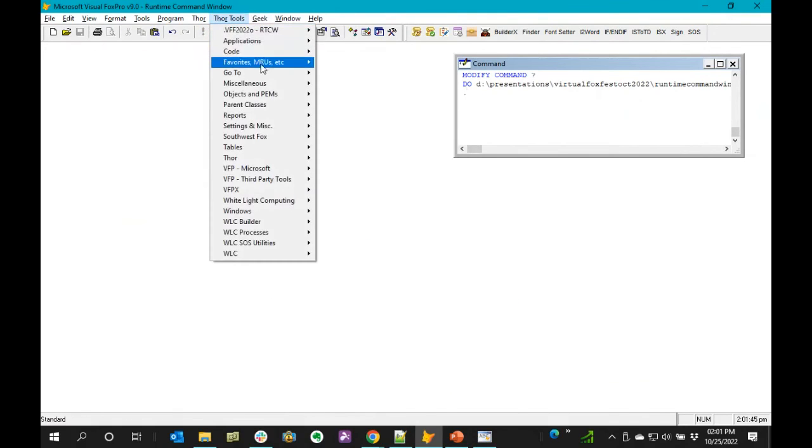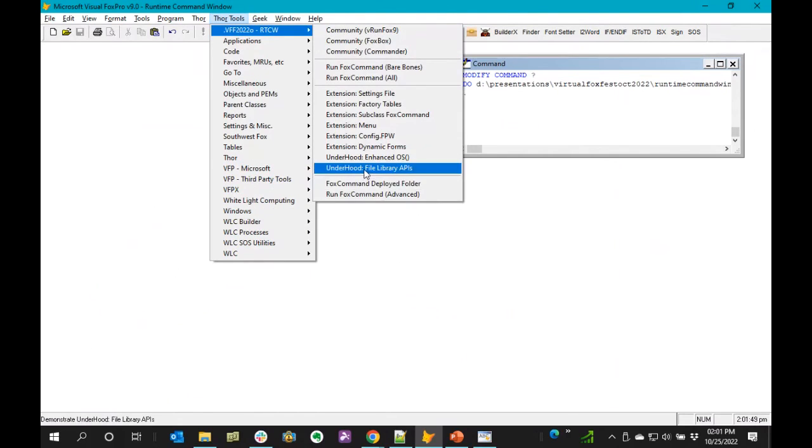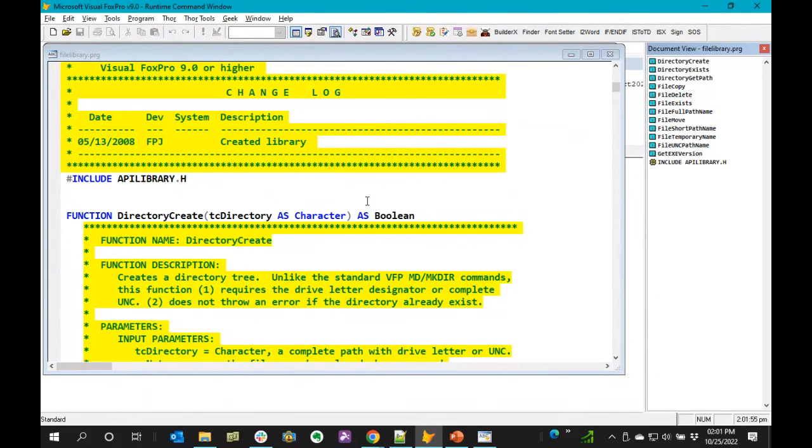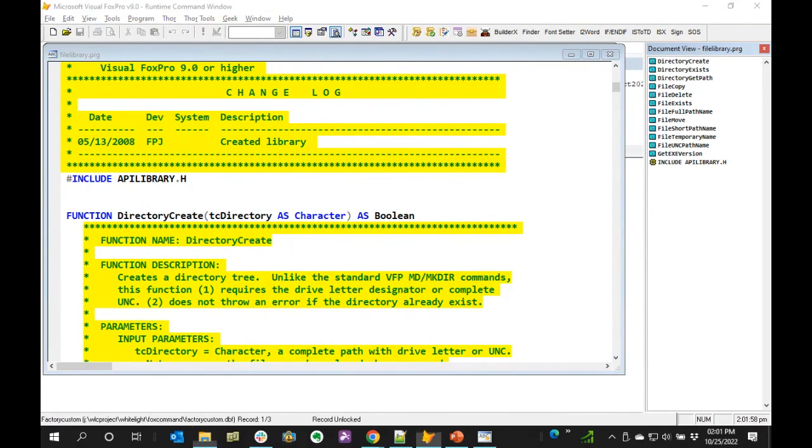The other tool that I think might be handy is File APIs. And I'm going to show you the list. Why is that not coming up? Oh, I rebooted this morning. All right, hold on.